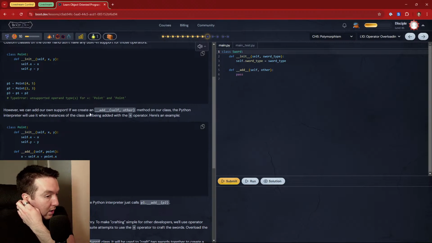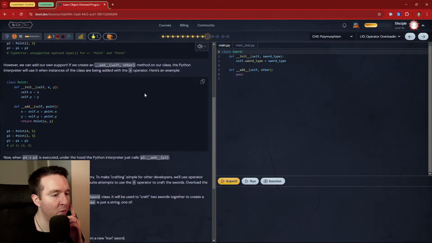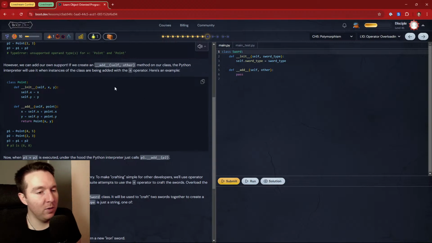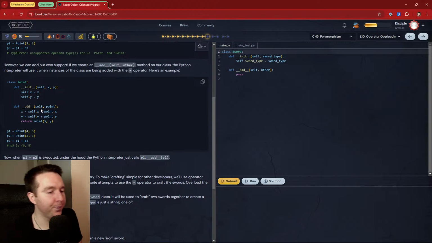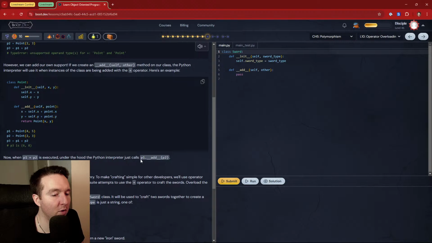If we create an __add__(self, other) method in our class, the Python interpreter will use it when instances of the class are added with the plus operator. Here's an example. Now when p1 + p2 is executed, under the hood the Python interpreter just calls p1.__add__(p2).